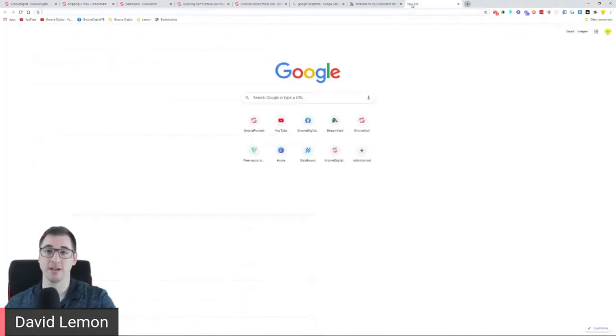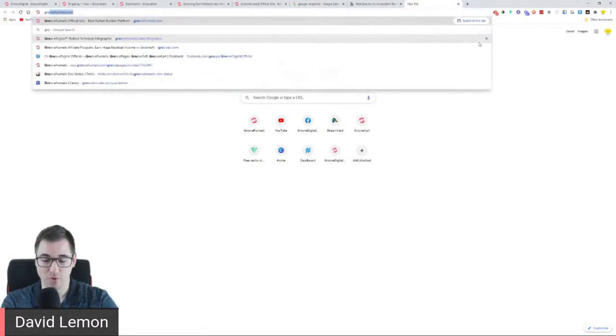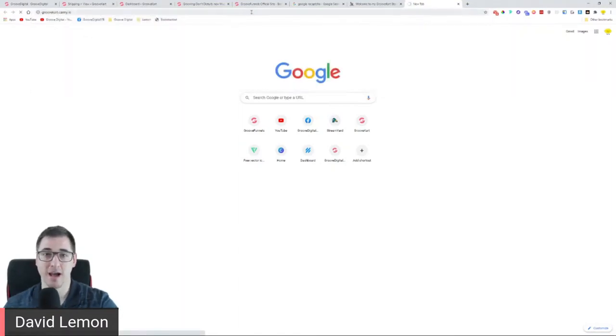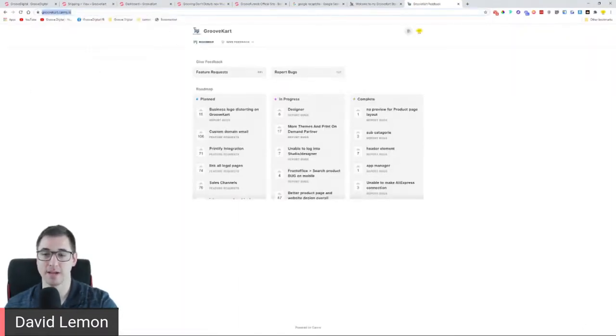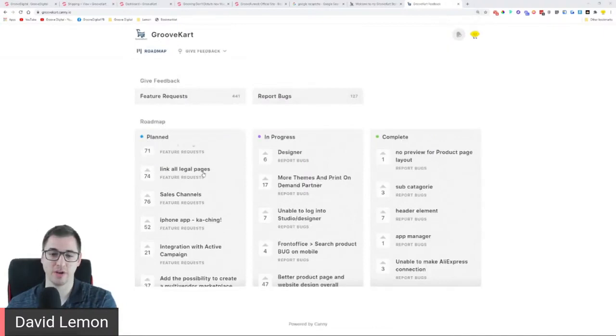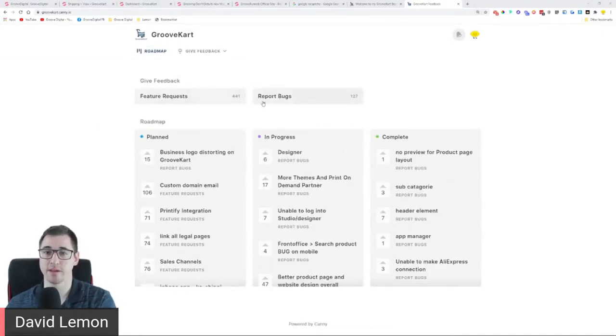So in case you would like certain elements or certain features to be added at a later point to GrooveKart, you can go to GrooveKart.canny.io. CANNY.io. I can paste that link over here in order for you to see. Give me just 1 second. It is coming to Facebook as well. GrooveKart.canny.io. This is where you can see this page where people can request different features and also report bugs related to GrooveKart. Okay, so that is about this.